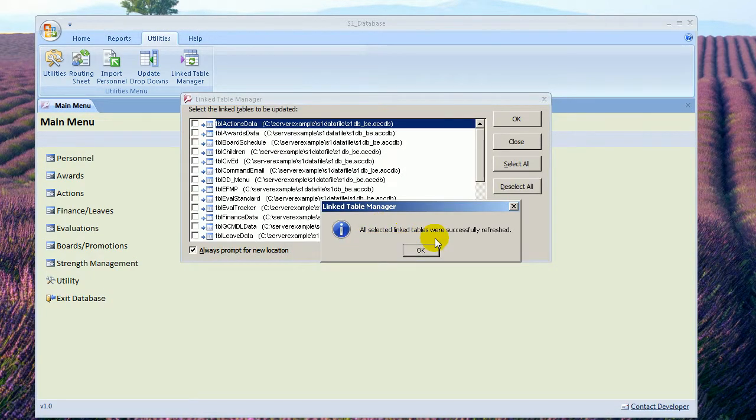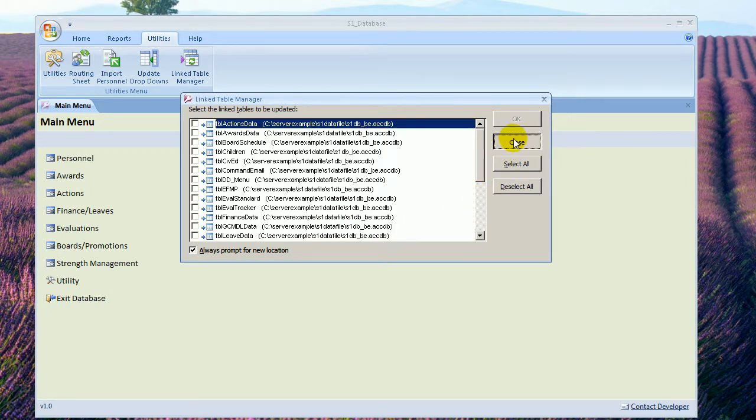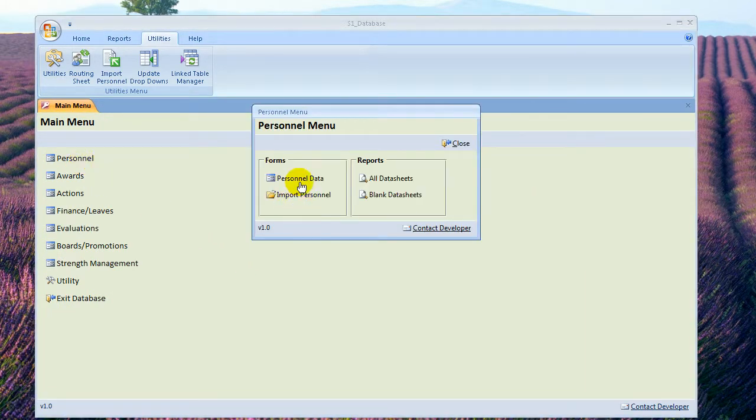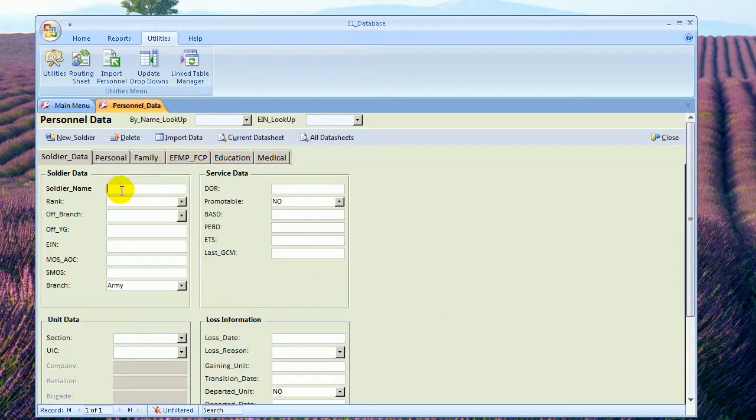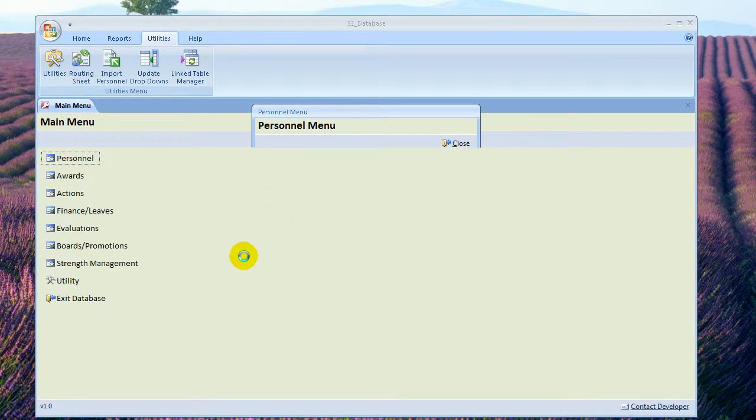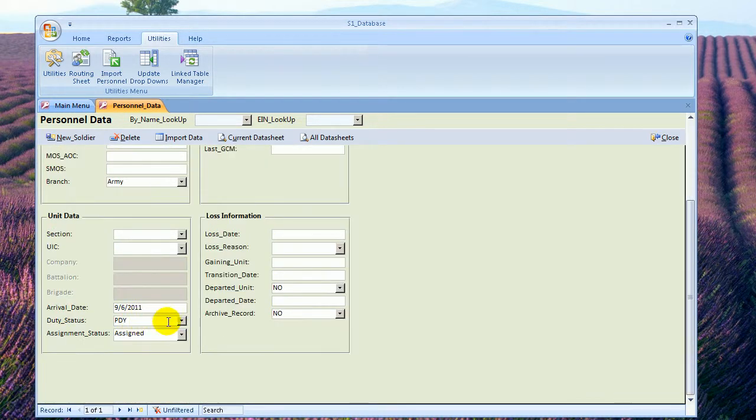Now it's going to tell me all selected linked tables were successfully refreshed. I'll close this out. Now when I open my personnel data, as you can see, it actually opens up the forms for me, and then I can just punch in whatever I want, close it, open it, and you can see it's storing the data like it should.